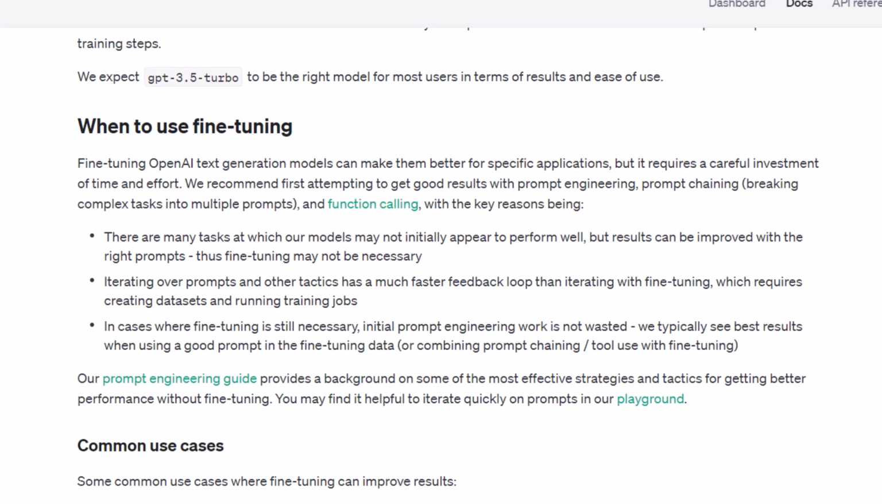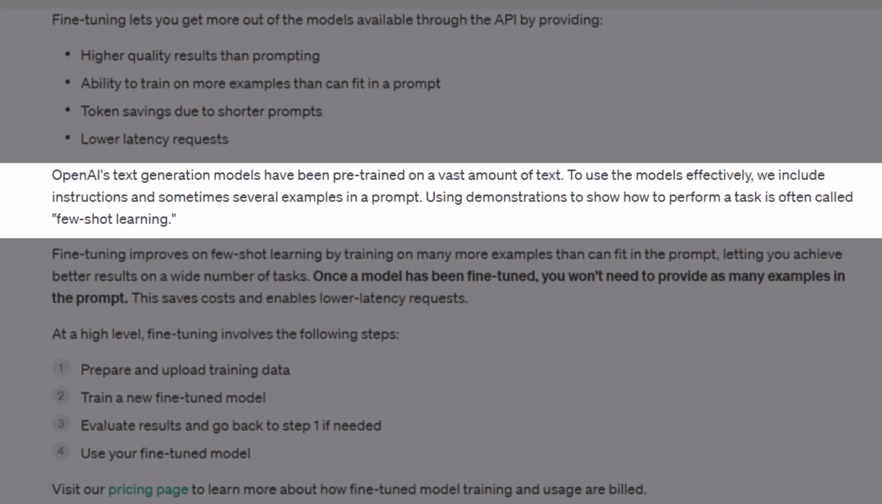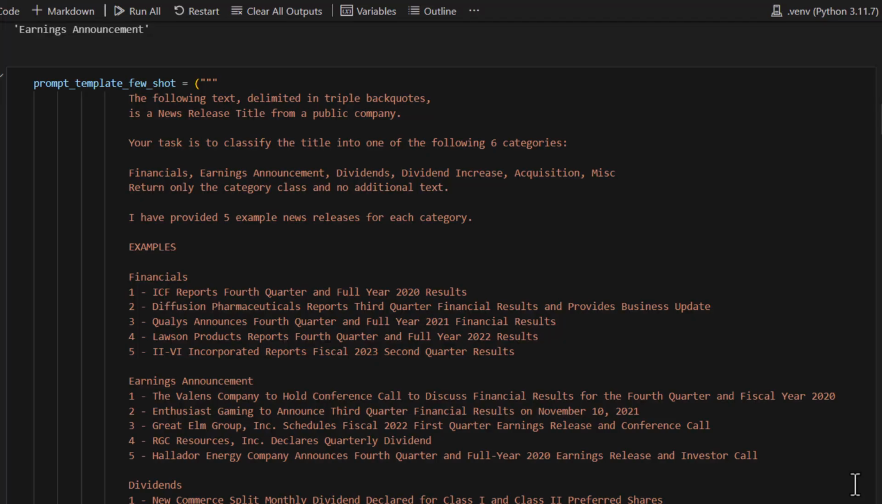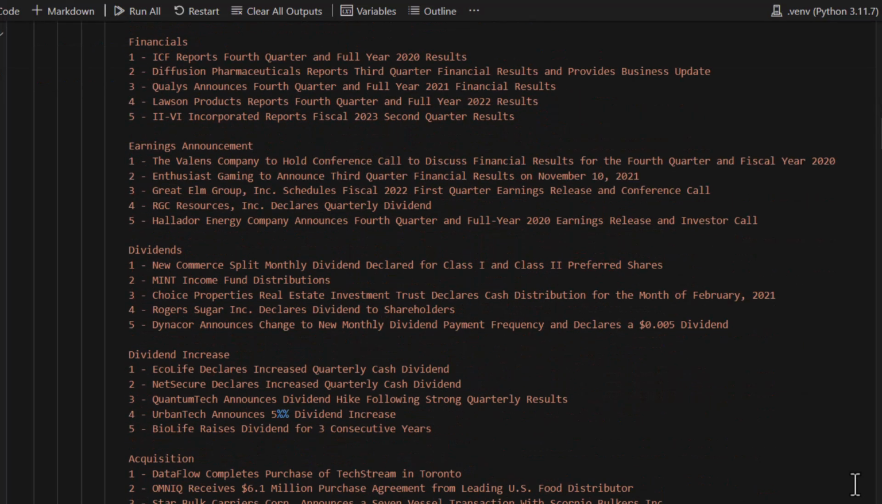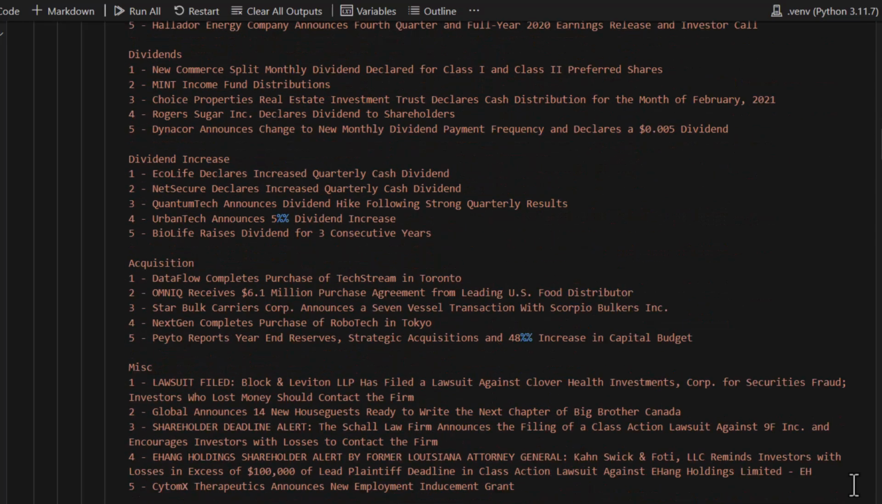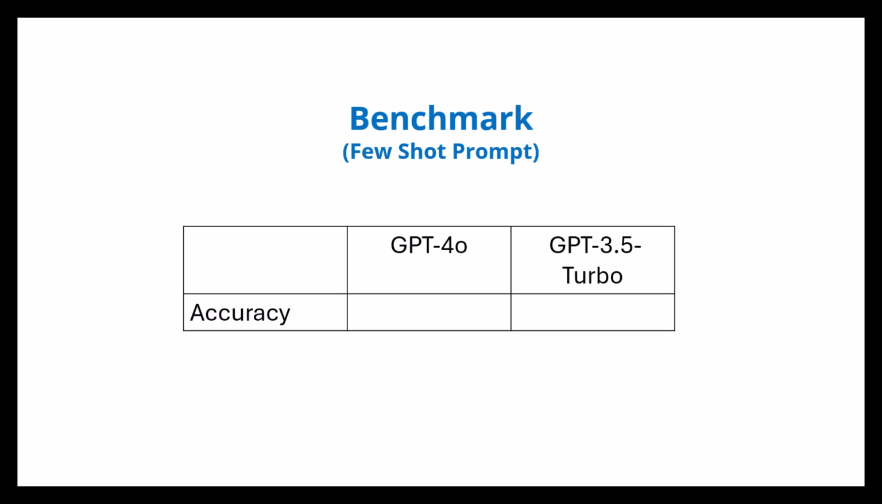OpenAI suggests trying different prompts and iterating over them to see if you can improve the accuracy without fine-tuning. One such method is called few-shot learning, where you provide several examples in the prompt. I rewrote my prompt to incorporate 5 examples for each of the 6 classes. When I reran the test with the few-shot prompt, the results were impressive for 4.0, with accuracy increasing to 96%.